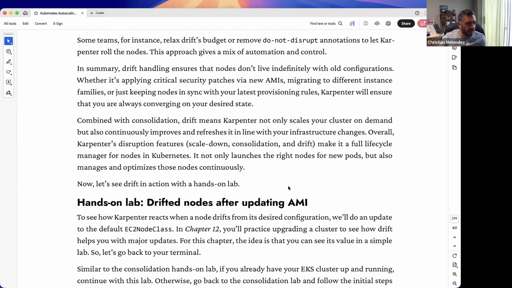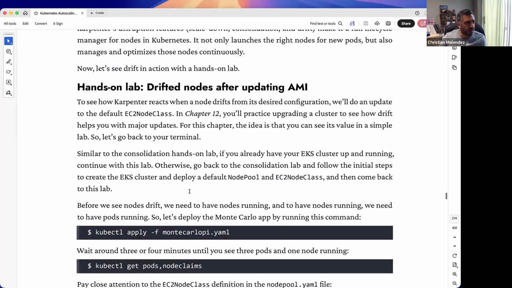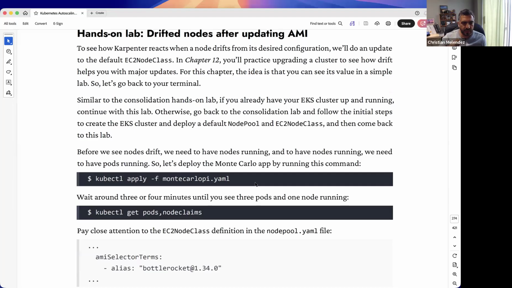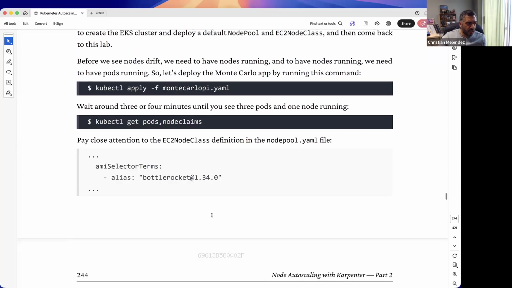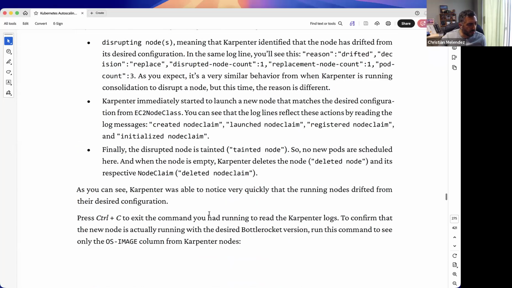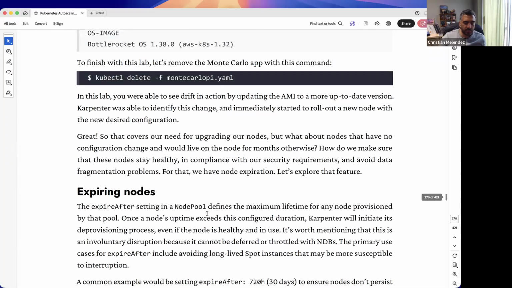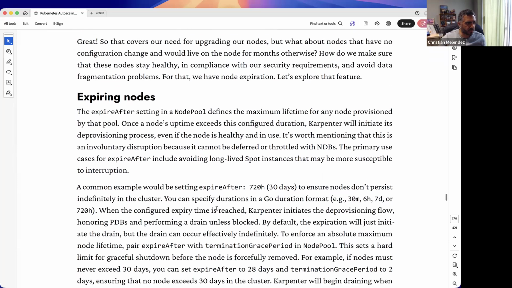So before I jump into that, I have a lab in the book where you simulate the updating of the AMI. I noticed that it would be really cool to have done the upgrade of the cluster, but it would take too much time. I wanted to keep it simple here so that you can actually see the drift operation in action. But again, happy to share that link with you later if you're interested in how to do the upgrade of the cluster, taking advantage of this operation, right?